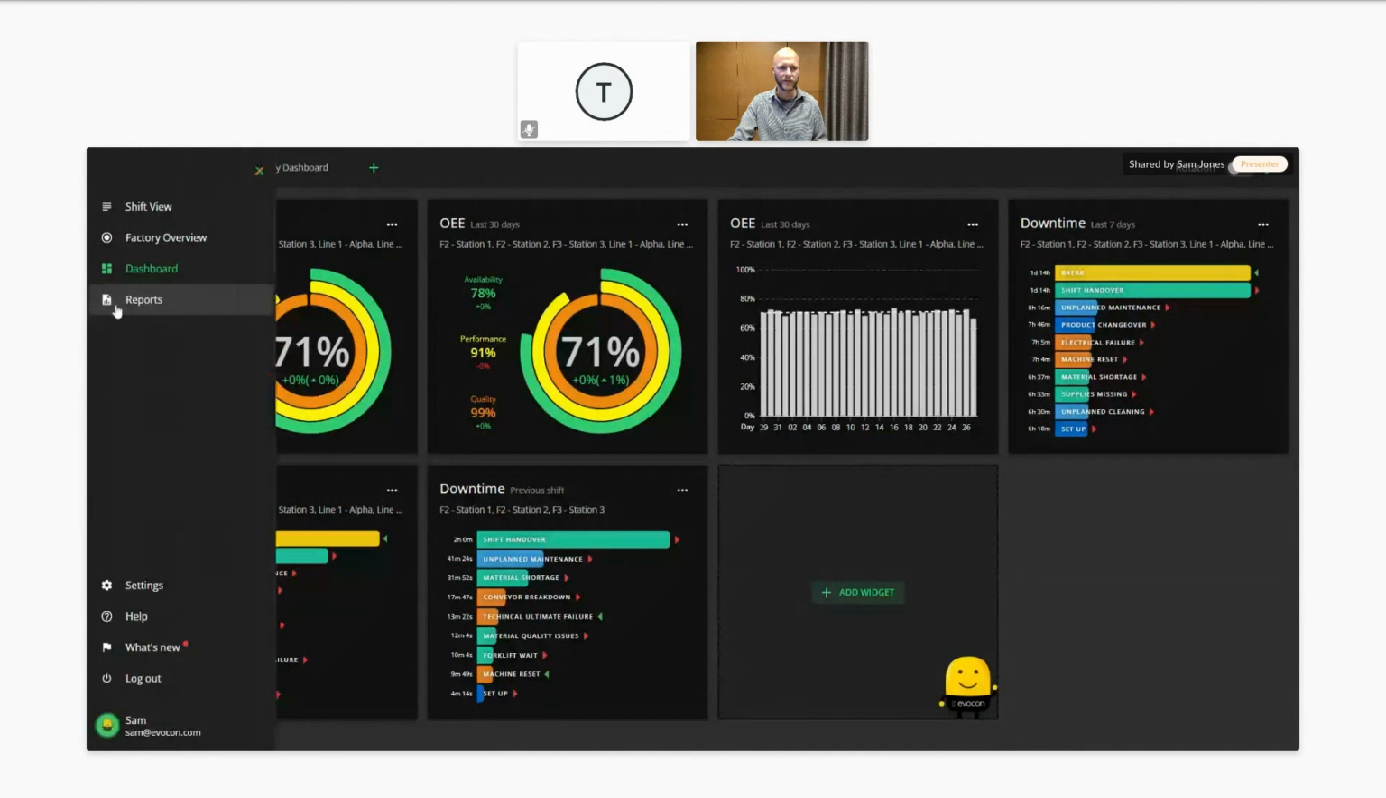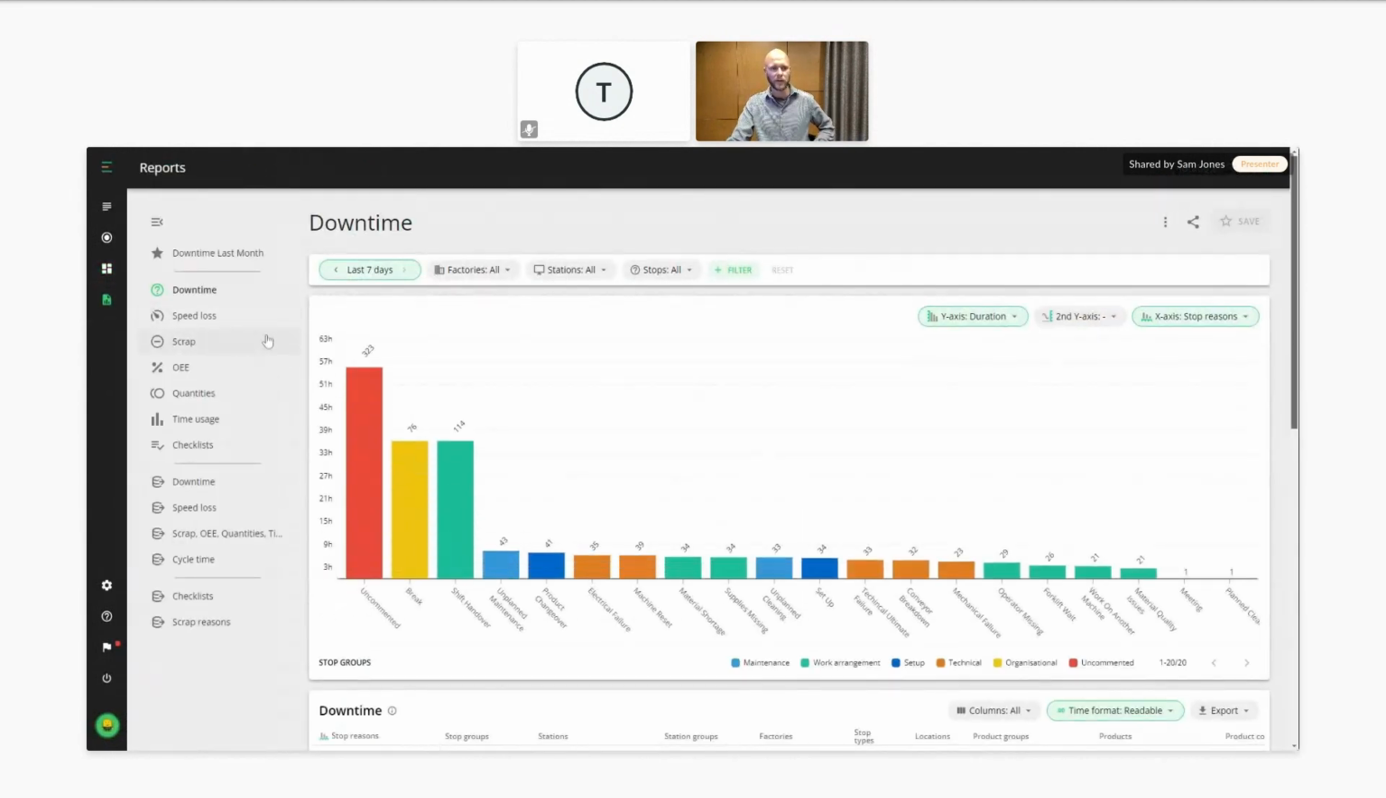Now, finally, let's go into reports. So within Evocon, we have various reports that you can interact with within the user interface. We've got downtime, speed loss, scrap, OEE, quantities produced, time usage, and checklists. For the sake of time, I'm just going to focus on the downtime report here today. But in the background, as you can imagine, we are collecting a lot of information and data about your factory's performance. If there is ever an instance where you can't find the required information within the user interface, we can also create custom reports for you to manually export that data to interact in your own way.